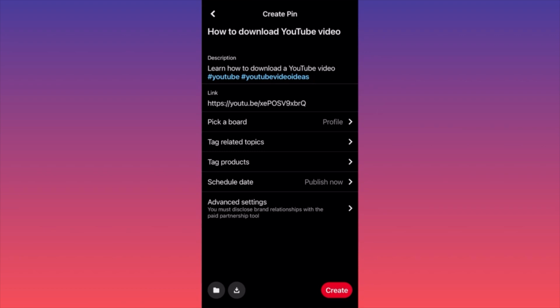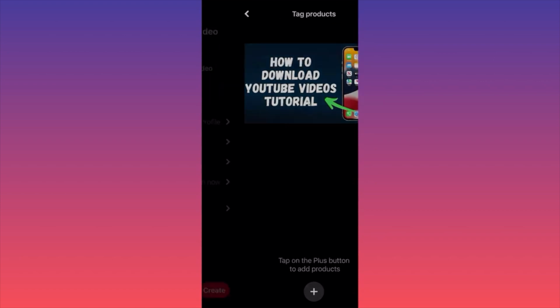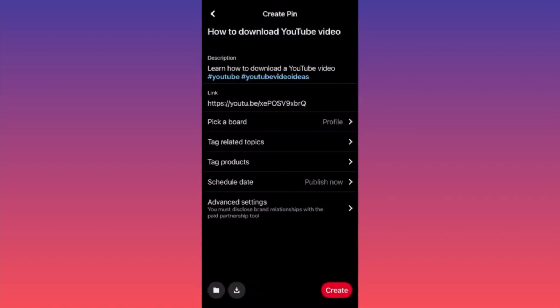What we're going to do next is you can actually tag a product straight if you're selling, or other people are actually utilizing Pinterest to sell products or services. We don't have any, but this is where you can find the function and utilize it by clicking tag products, and you can click on the plus button and add product, right? If we were selling something.